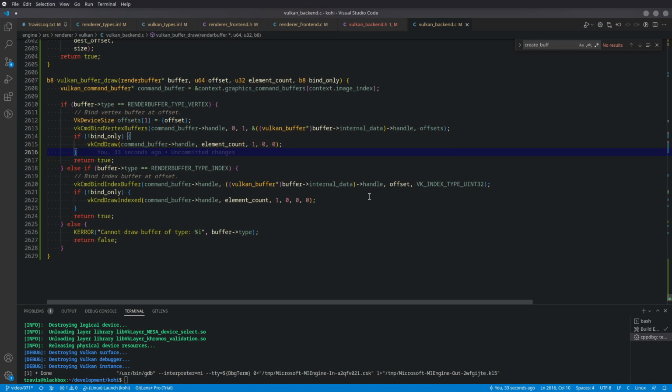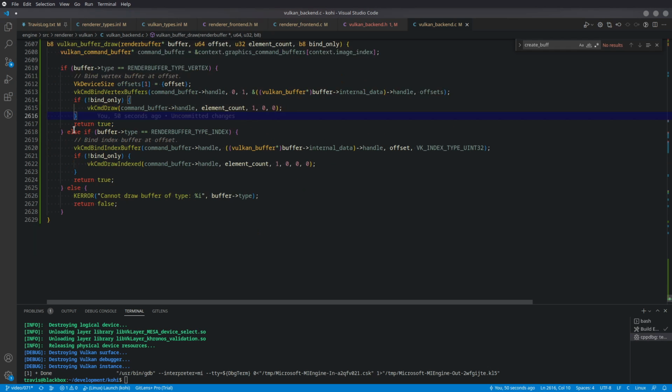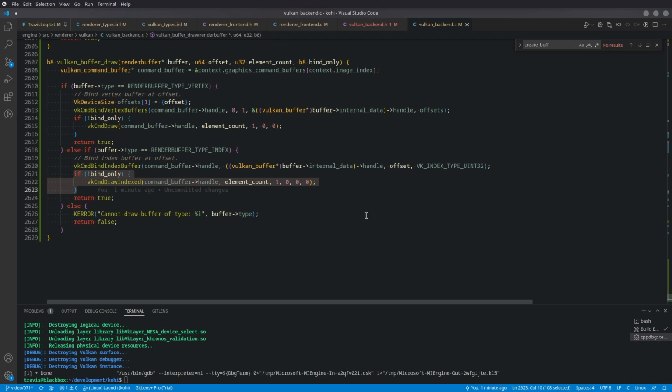So in our case, at least for our geometry buffers, we are going to have an index buffer. So in our case, bind only would be true in that case, and so this wouldn't get called. And then we have our else if here for our index buffer type, and so of course we bind the index buffer, and then if it's not bind only, again we call command draw indexed.